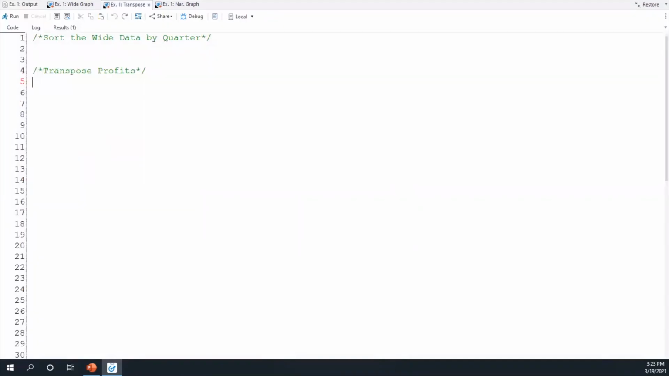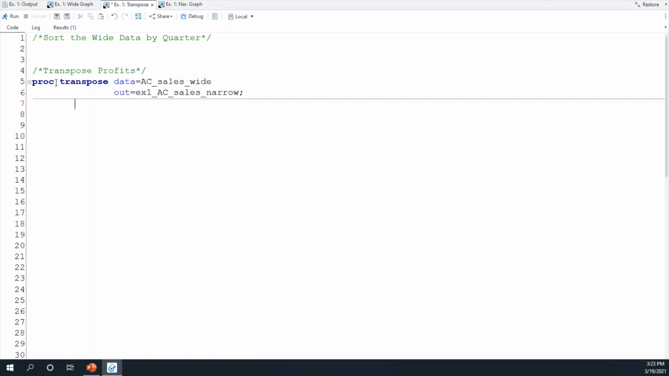So I'm going to start with the basics for the step and add on additional statements and options as we go. So to start, we will have a proc transpose statement with the data equals option naming the input table, which is called AC sales wide. And then I want to add on the out equals option to name the output table I want to create. I'm going to call this example 1 AC sales narrow. And then, of course, I'm going to finish off this step with a run statement.